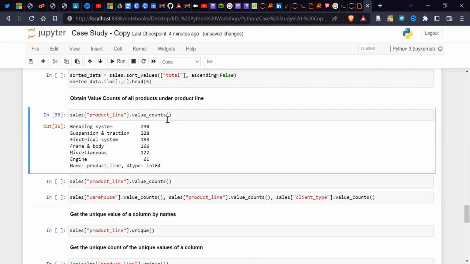The value counts method gives me the number of values under each particular product line, and it also allows me to see the number of product lines I'm having. Under each product line, I can see how many transactions were made. You can see 230 transactions under braking system, 228 under suspension and traction, 193 under electrical system, 166 under frame and body, 122 under miscellaneous, and 61 under engine.